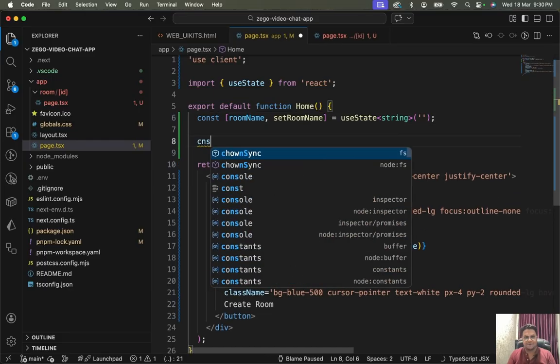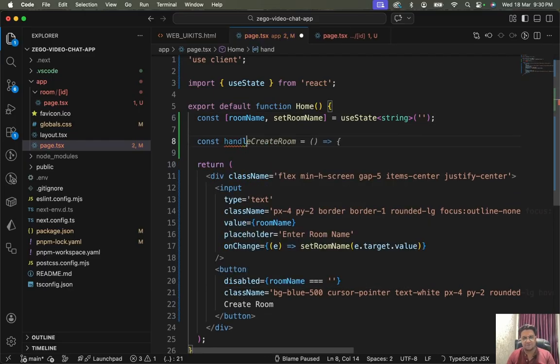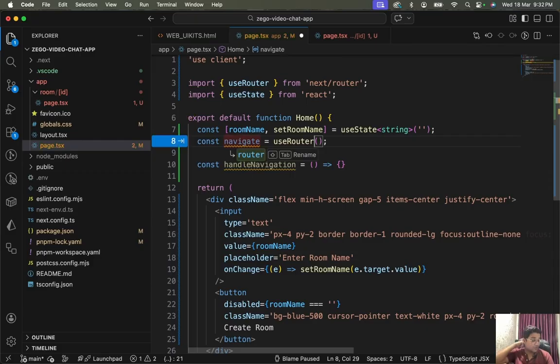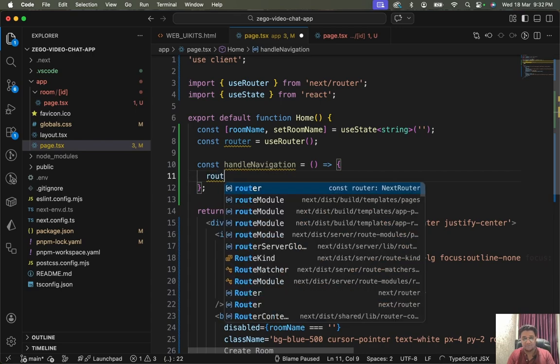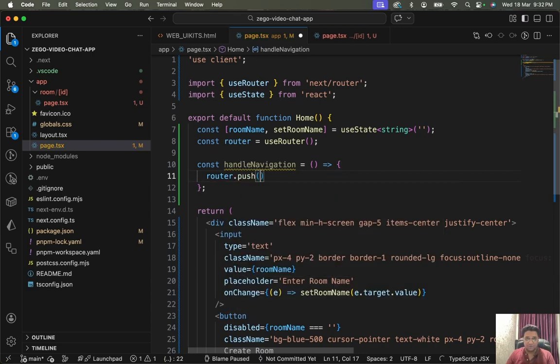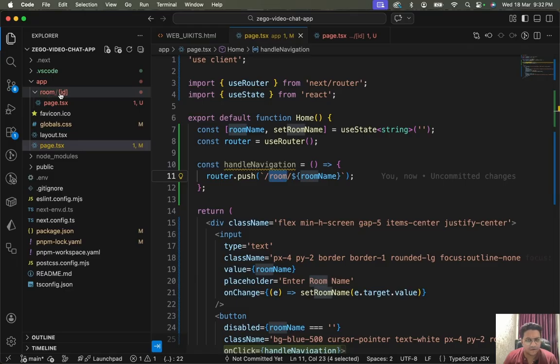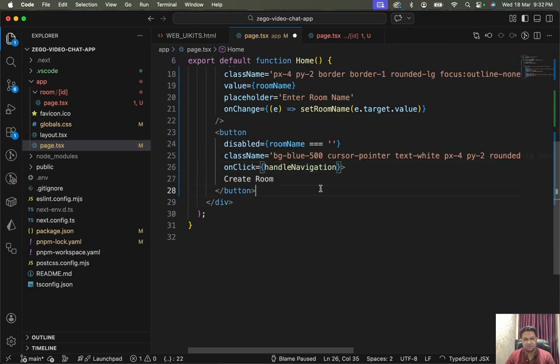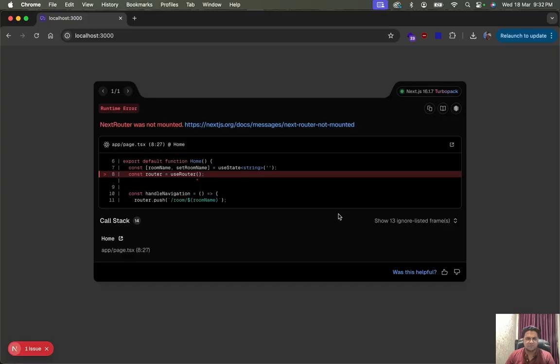So let's create a function which will handle the navigation. Use router. It is not Stack router. I was working with Stack router sometime back, so I just forgot. So this will be, no, maybe I can just use this. Yeah. So we have room and then ID. So room and then room name, which we are taking as an ID, and that I will add on a button. So I think this is cool.